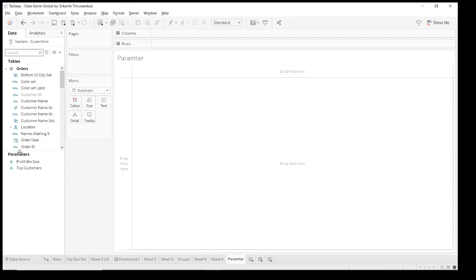And along with that, if you want to have a filter which has many members from different dimensions, or you can straight away use measures as filters in Tableau if the requirement is such, then the only option to go with is the parameter option. So let's start creating a parameter.